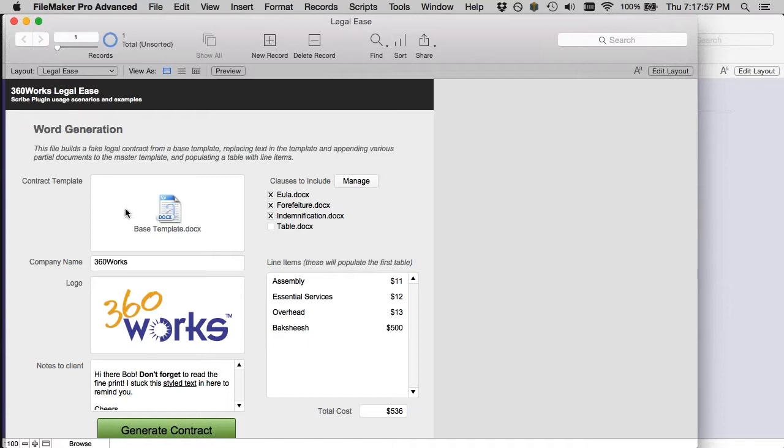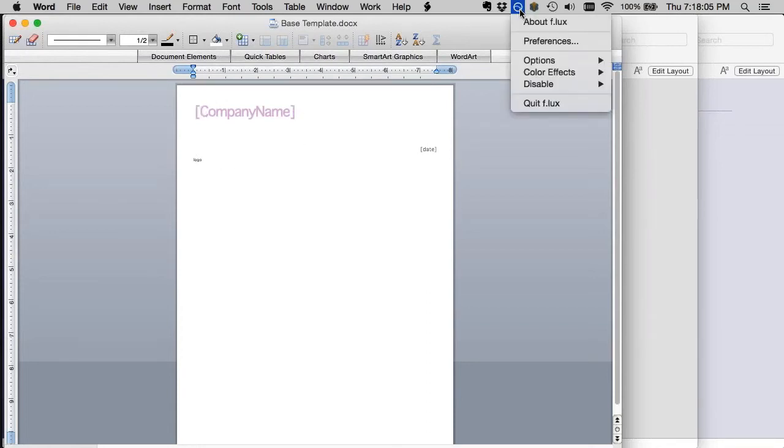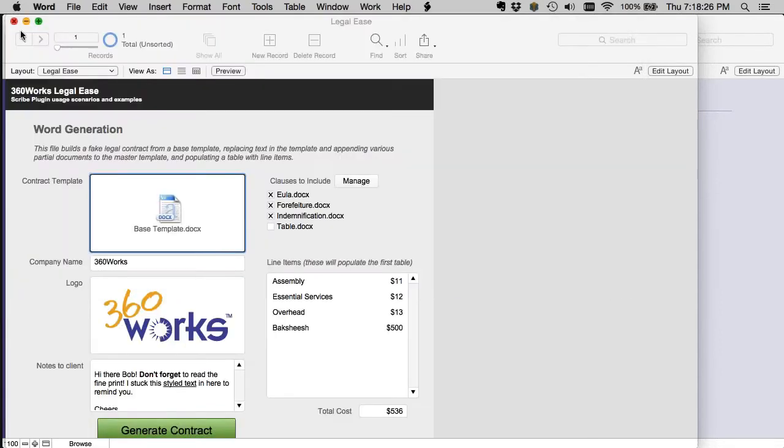We've got a base template, which looks like this. There's not much to it. There's a bracket company name. There's a little space for a logo. Okay, and then there's an angle bracket for the date, which we're going to fill in with today's date. And you notice if I double click, this Word document has a header part, a body, and a footer. So that's our template. There's not a lot there.